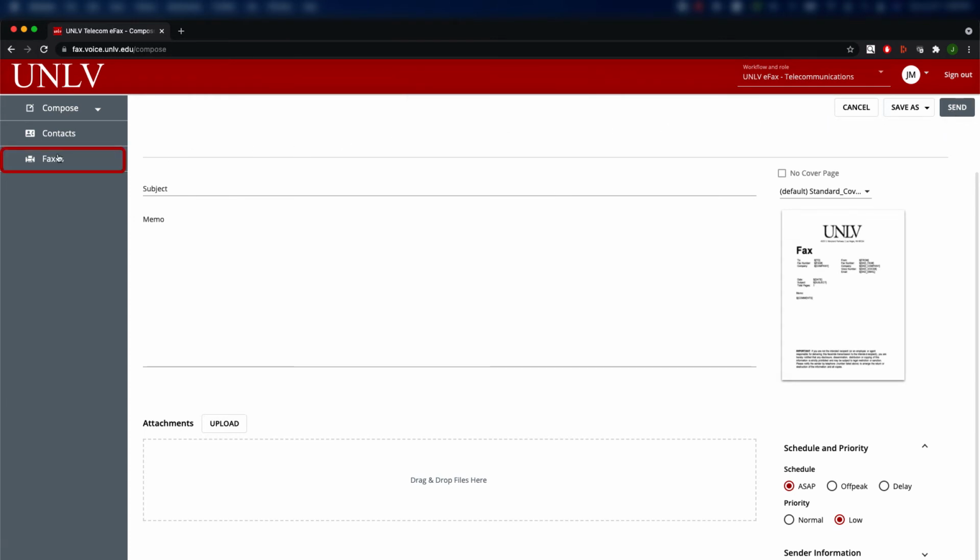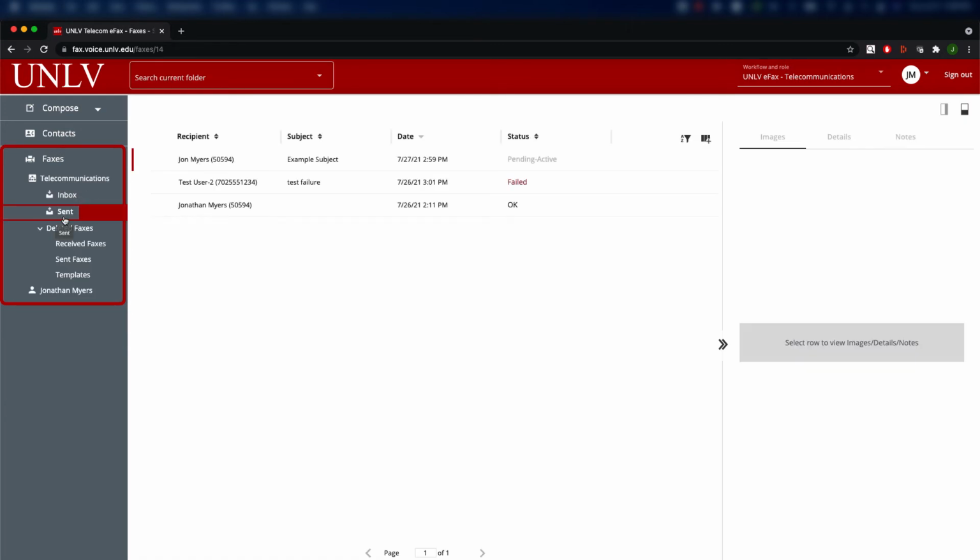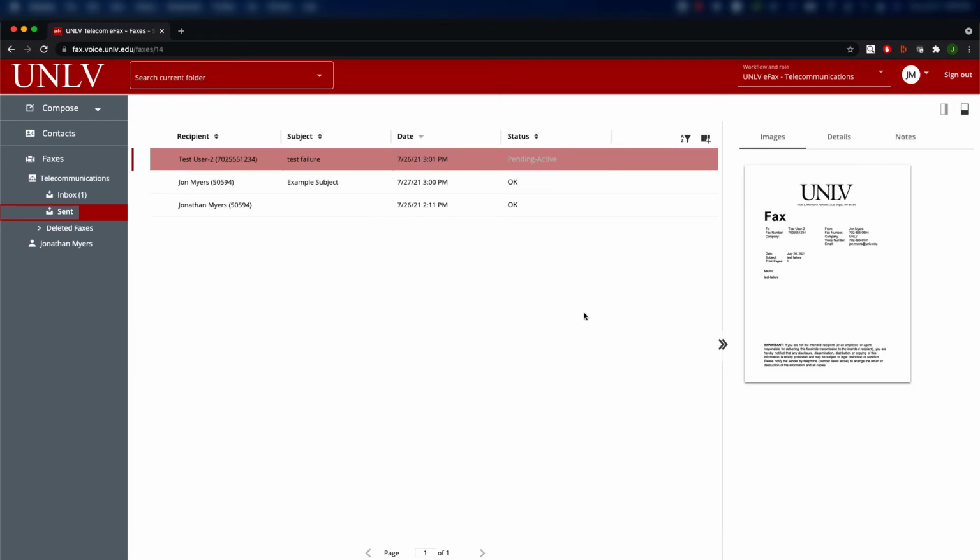You can look at the status of the fax you just sent by going to the Sent folder of either your department or personal inbox, depending on your setup. For a successful fax, the status will change from Pending Ready to Pending Active to OK. If your fax fails, by default, the system will attempt to send the fax 3 more times at 10-minute intervals.